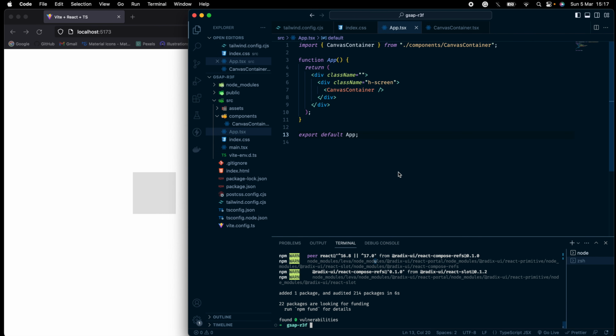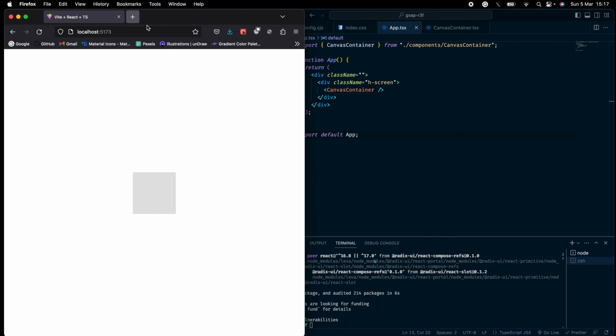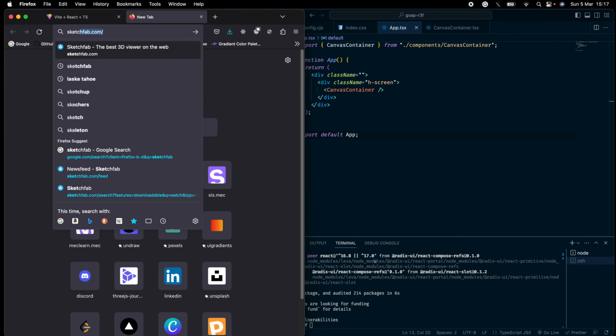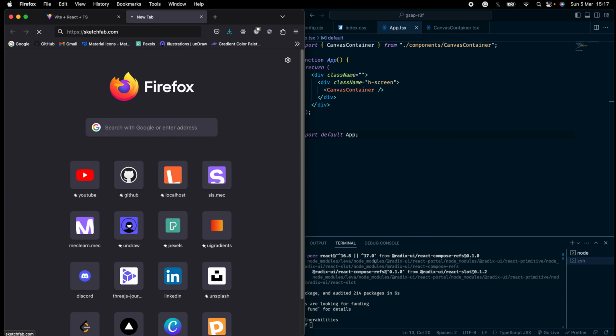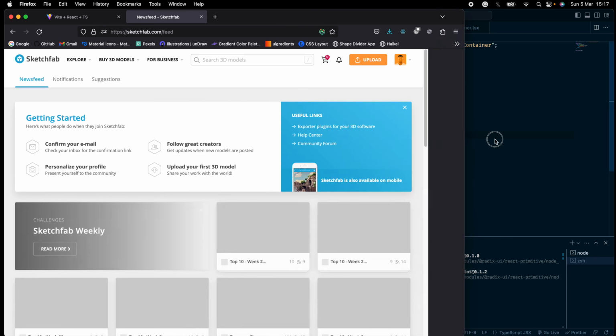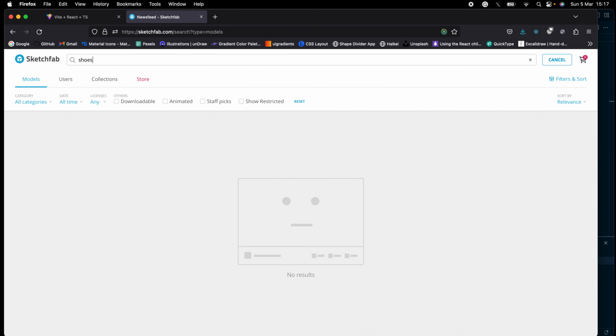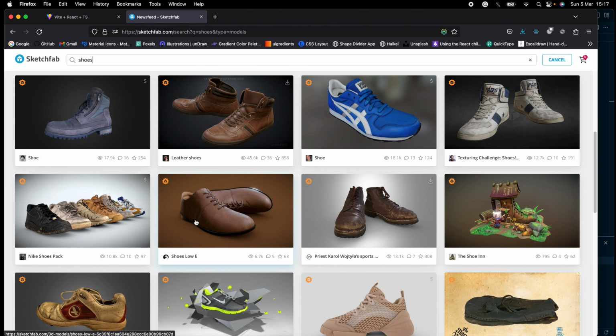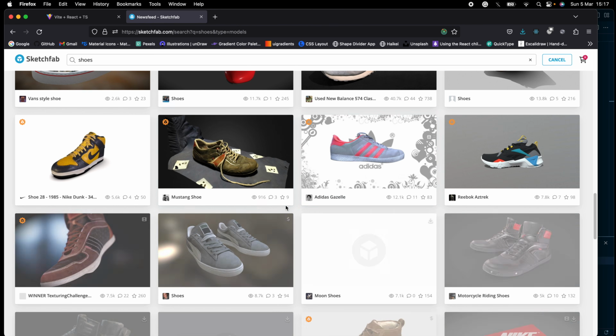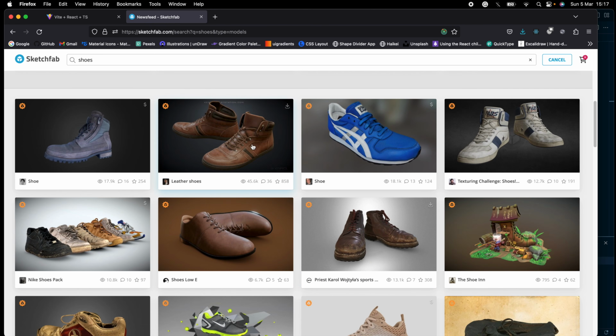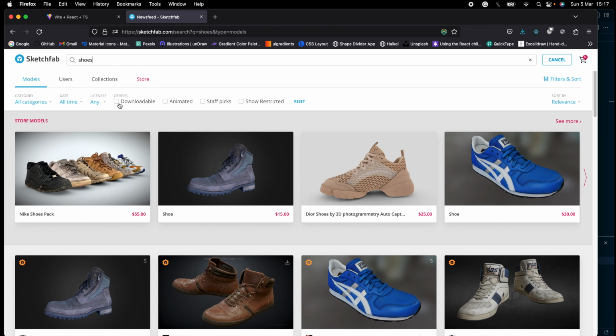So now let's bring in the model. The model which we'll be using is, let me open the site, Sketchfab. This is the site we'll be using for downloading the model. I'll go and type in the shoes. Here you've got a bunch of different kinds of models, and you cannot download all of them.